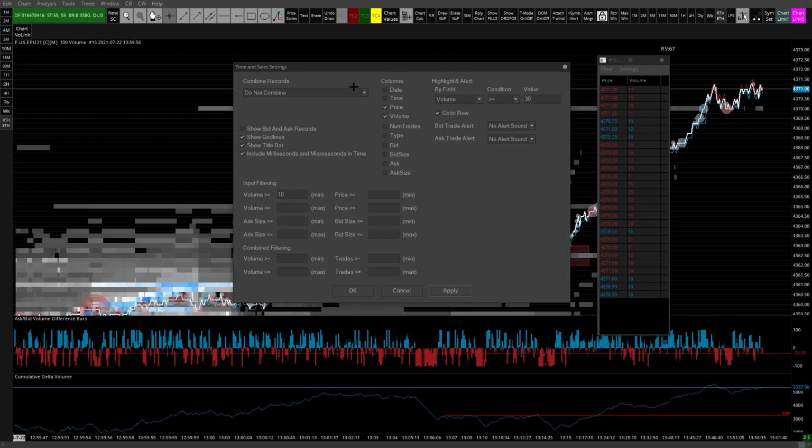And then now we can say, okay, if volume's 10 or greater, or I don't know, let's see, 20 or greater, so it'll highlight this one, and that's about it. Yeah, so if volume is 20 or greater, now you're getting a highlight.